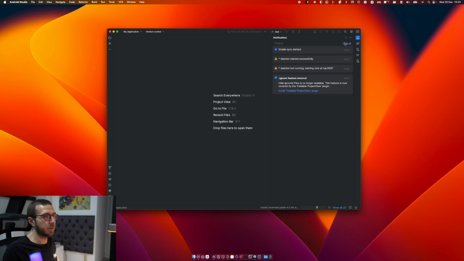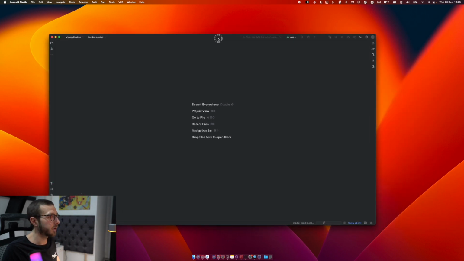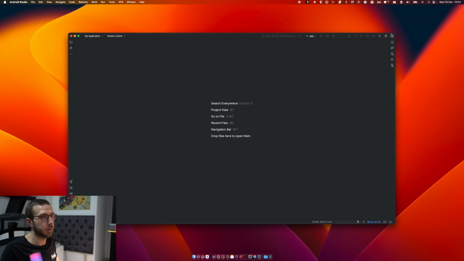The last thing I wanted to do was to log in. I'm already logged in, I did it before the video, but in order to log in to your Google account, you will need to tap on this icon here on the screen, and it will open a browser page where you will need to log in with your Google account. And that's it for the Android Studio setup.